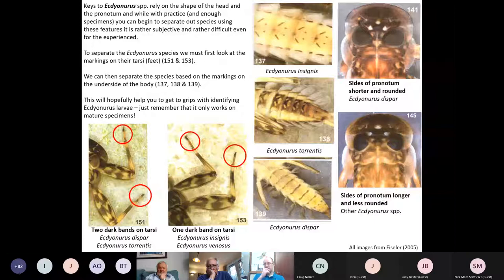Some of the tips are that Ecdyonurus insignis is really easy to identify because it's got these markings on the underside, on the ventral surface, these lines and dots. The other ones, you're looking at the shape of the side of the pronotum. So in Ecdyonurus dispar, it's a relatively short and pretty rounded extension on the side, whereas in other species, it's longer. It comes out longer. That's fairly subjective and not the easiest to find.